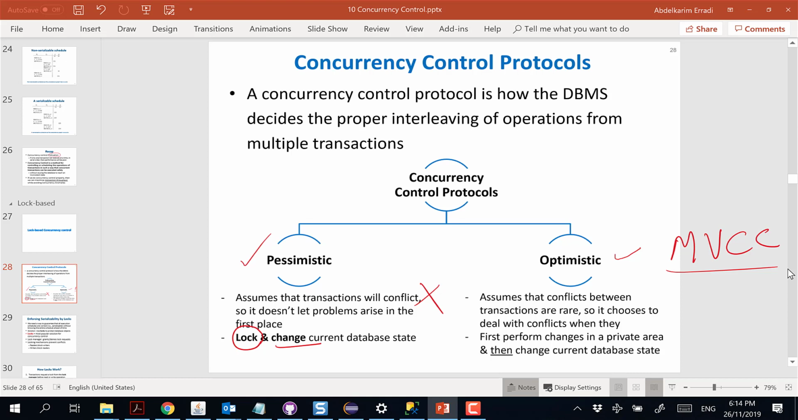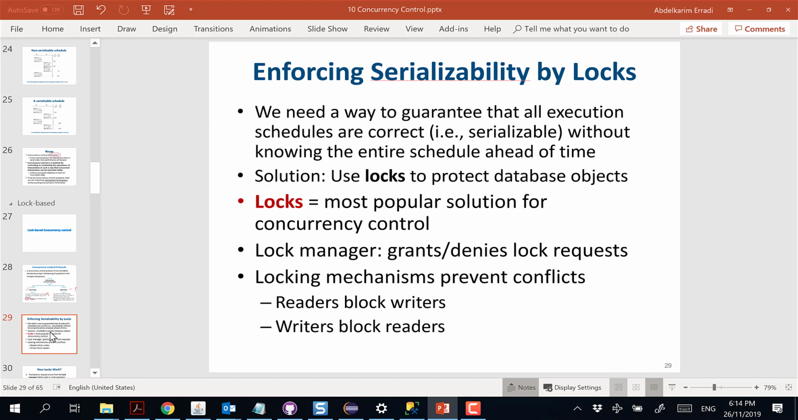Lock-based and multi-version based concurrency control. So let's go through each one and give a little bit more detail. First of all, locking is a very, very popular mechanism for achieving concurrency control.